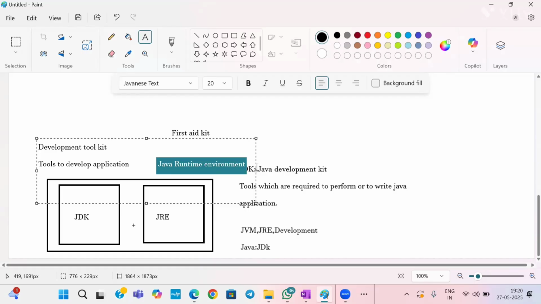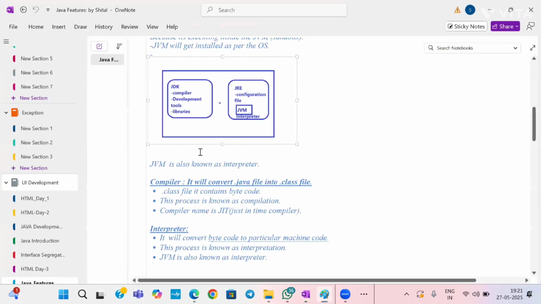Okay, suppose I have created a calculator application using the Java language and I want to execute that application at the user end. So that user must have JRE. And by using that JRE, I can execute my Java application. So basically, once you download, you will get both things. So what does JDK contain? It contains the compiler and libraries, and JRE is the interpreter.